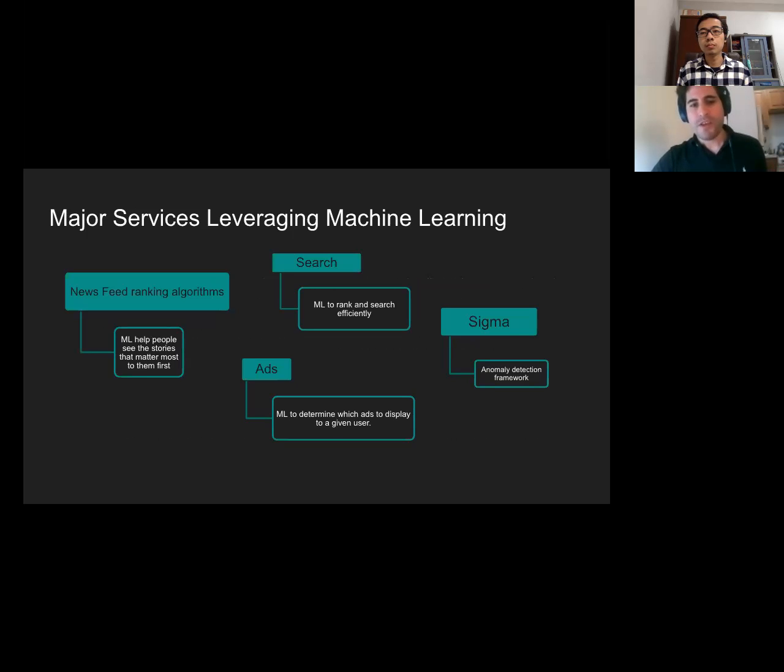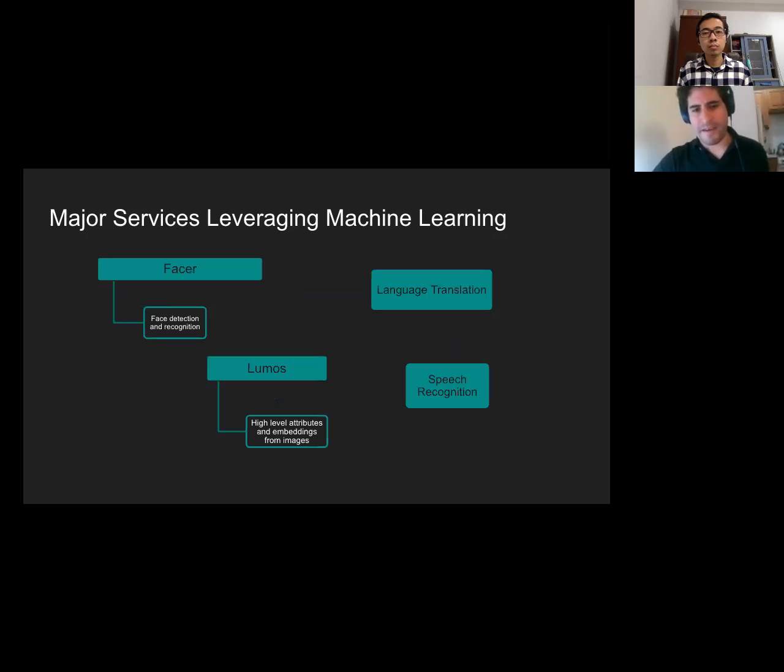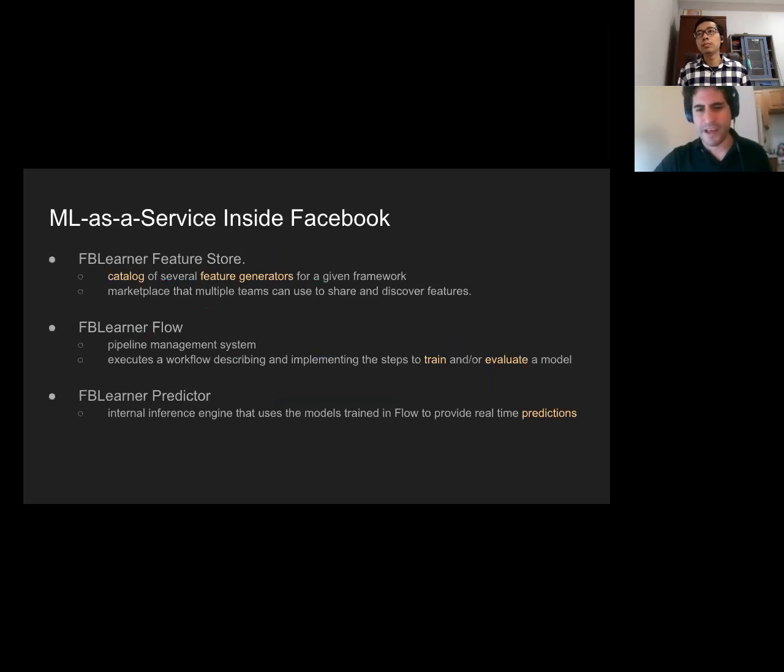So the major services that are leveraging machine learning at Facebook are the News Feed ranking algorithms, where machine learning makes sure people see the stories they need the most. You have search, you have ads, you also have anomaly detection. You have face recognition, and high-level attributes and embeddings from images, which is very useful. You also have language translation and speech recognition. So you have a huge number of services that are actually using machine learning.